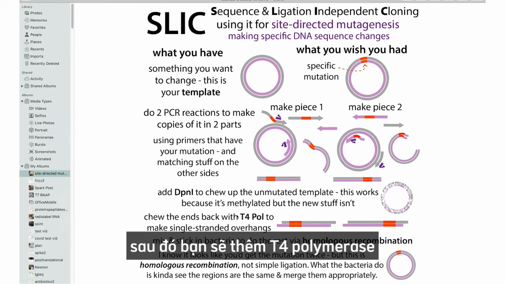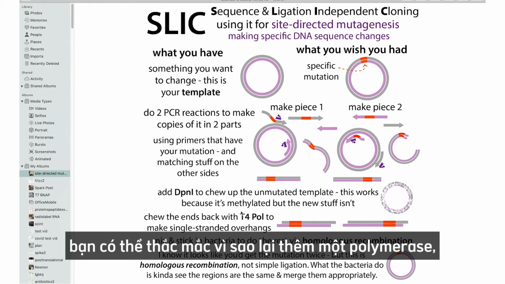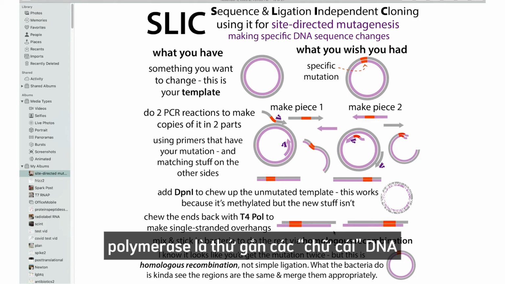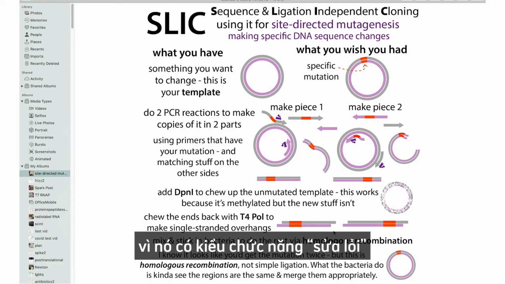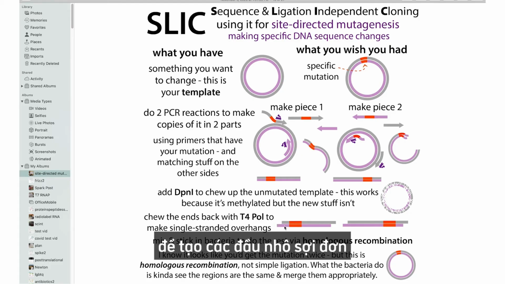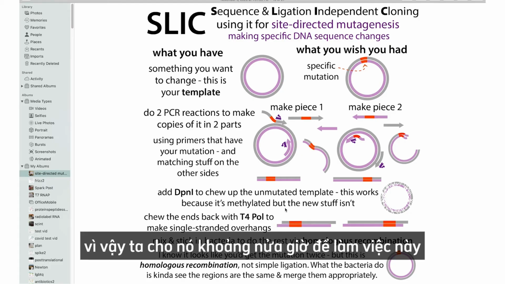Then what you're going to do is add T4 polymerase. So you might be wondering why we're going to add a polymerase. Polymerase is a thing that adds DNA letters, but it turns out when you don't give this polymerase letters, because it has this proofreading function, it'll start chewing away the ends. So it's going to chew away the ends to make single-stranded overhangs. We give it about half an hour to do this.